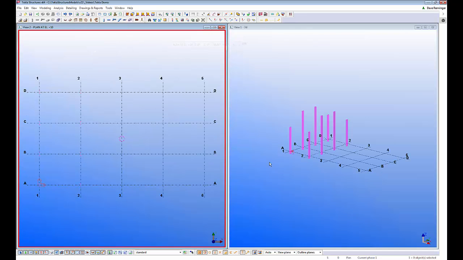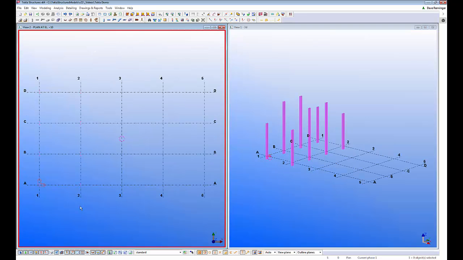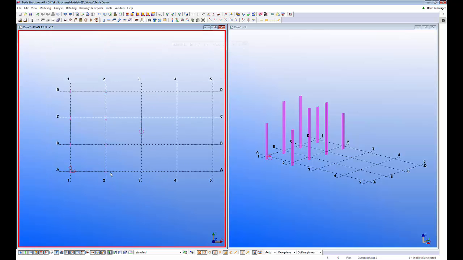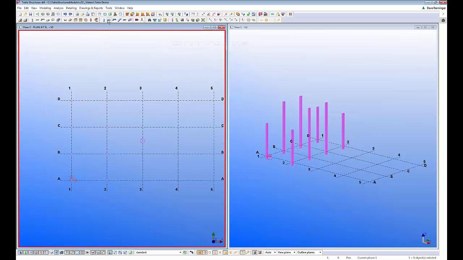Let's just arrange our views here so we can see both the 3D view and our plan view as well. So even though we have multiple views of the model, as we can see here, this model is connected. Everything's associated. If I select the column here in the plan view, it gets highlighted in the 3D view as well.